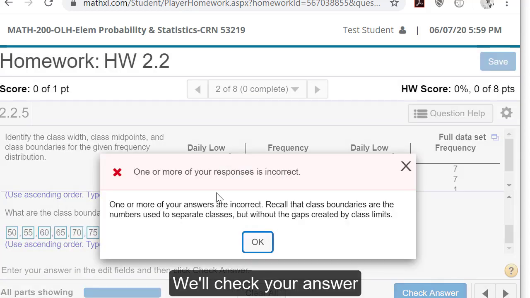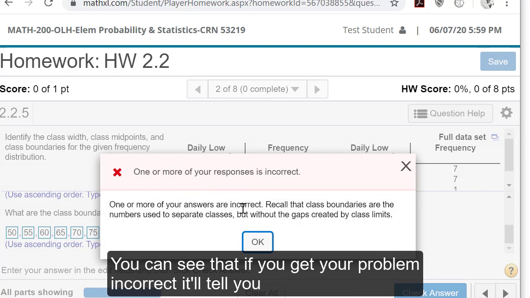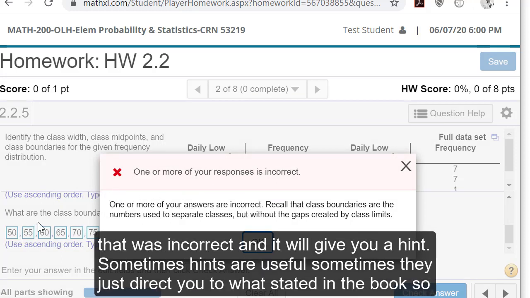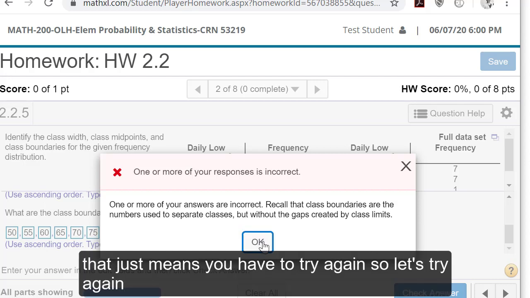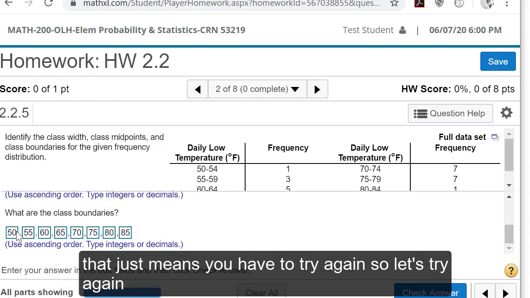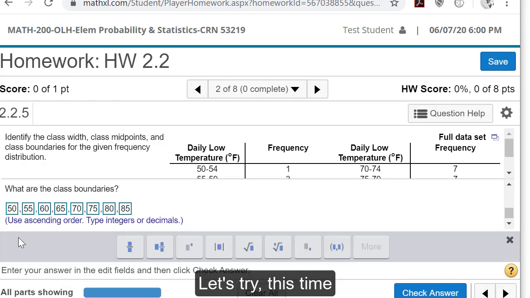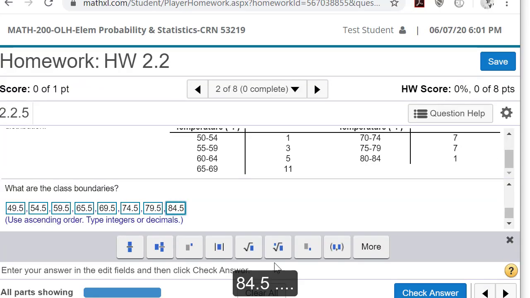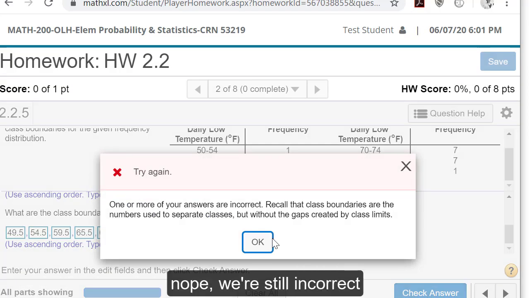I'll check your answer. You can see that if you get your problem incorrect, they'll tell you that it was incorrect and they will give you a hint. So sometimes the hints are useful, sometimes they just direct you to what's stated in the book. So that just means you have to try again. So let's try again. Let's try this time 84.5. Nope, we're still incorrect.